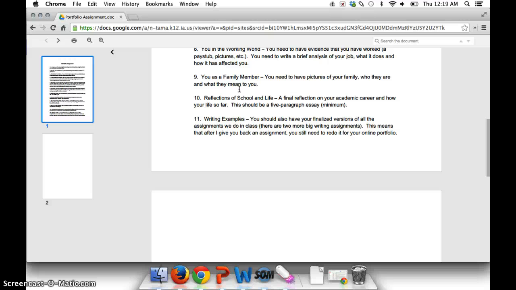The next one is reflections of school and life, just a final reflection of your academic career in high school and your life so far. Minimum 5 paragraphs. Just think about it. Just actually give it some thought. I can overlook grammar, I can overlook spelling, if I can tell that you actually thought about things. And then the last one is writing examples.